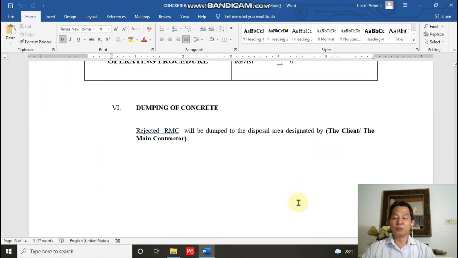The last one of this procedure, dumping of concrete. Rejected ready-mix concrete supply will be dumped to the disposal area designated by the client and the main contractor. Regarding the proposal, it will be shown in the following attachment.